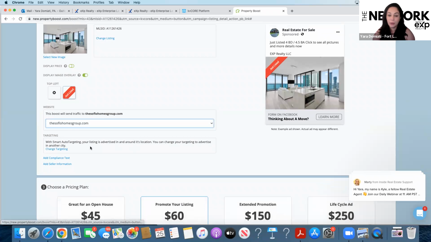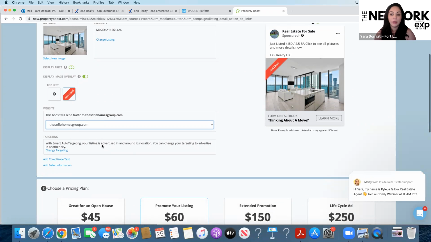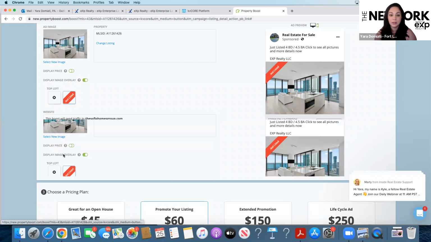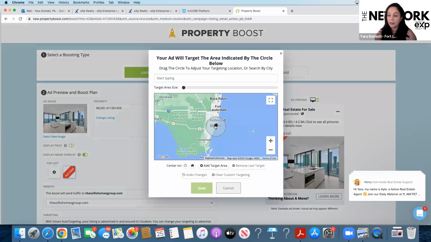For targeting, smart auto targeting. So right now it is, let's show you where the targeting is. It's in the Miami and surrounding area. Now, in the past 2 years, what we've seen is that buyers have been coming in just droves from the Northeast region. So because they're coming from the Northeast region, they're coming from New Jersey, from New York, all those areas, we've been advertising on Facebook to those people just from social media.